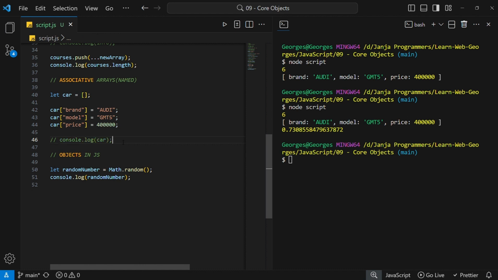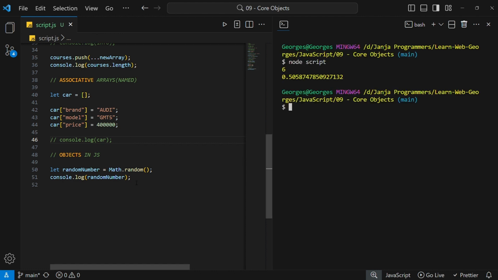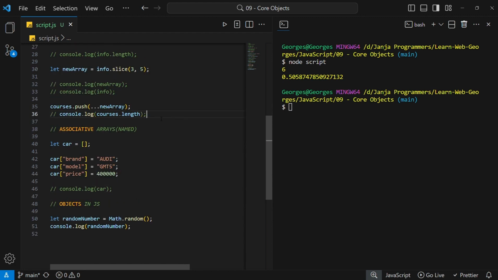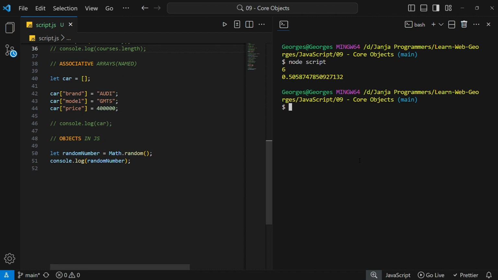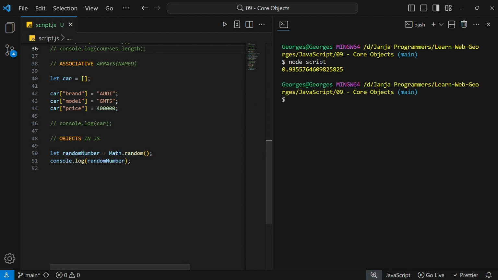Let me comment out the first console.log. But once again, if you run the script, you see that you now have 0.5. Where is this 6 coming from? Okay, courses.length. Thank you. Let me just clear the terminal once again and I run the script. And now you see we have another random number, 0.9.